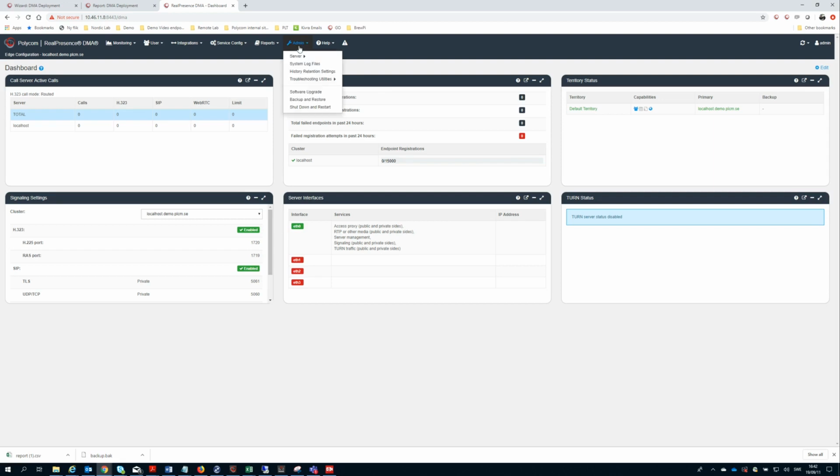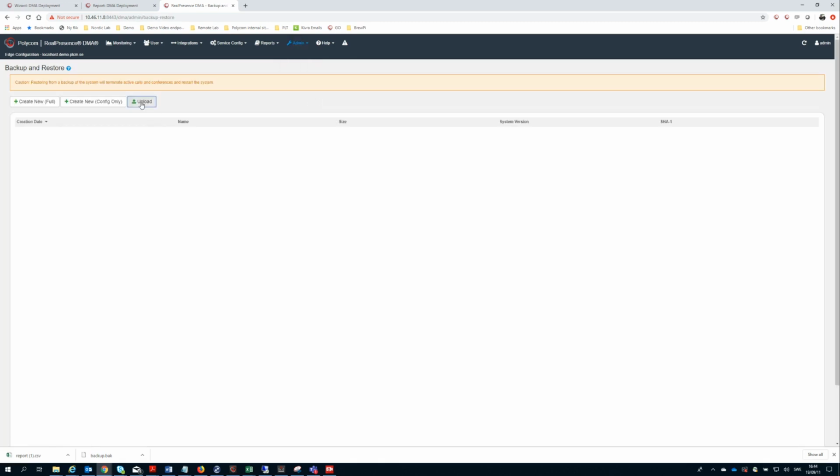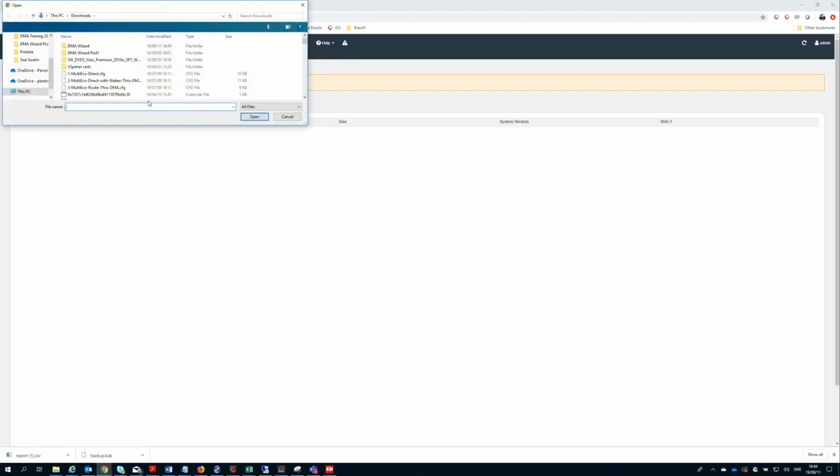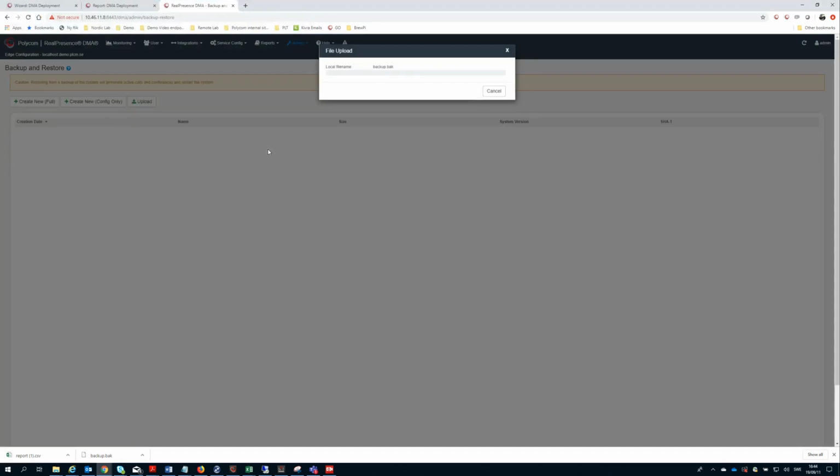So I will now go into my admin and I have backup and restore. So I will hit upload. I placed the download of both the report and the backup file in a folder called DMA Wizard. So I select my backup file, I hit open. It will load the backup file to the server.